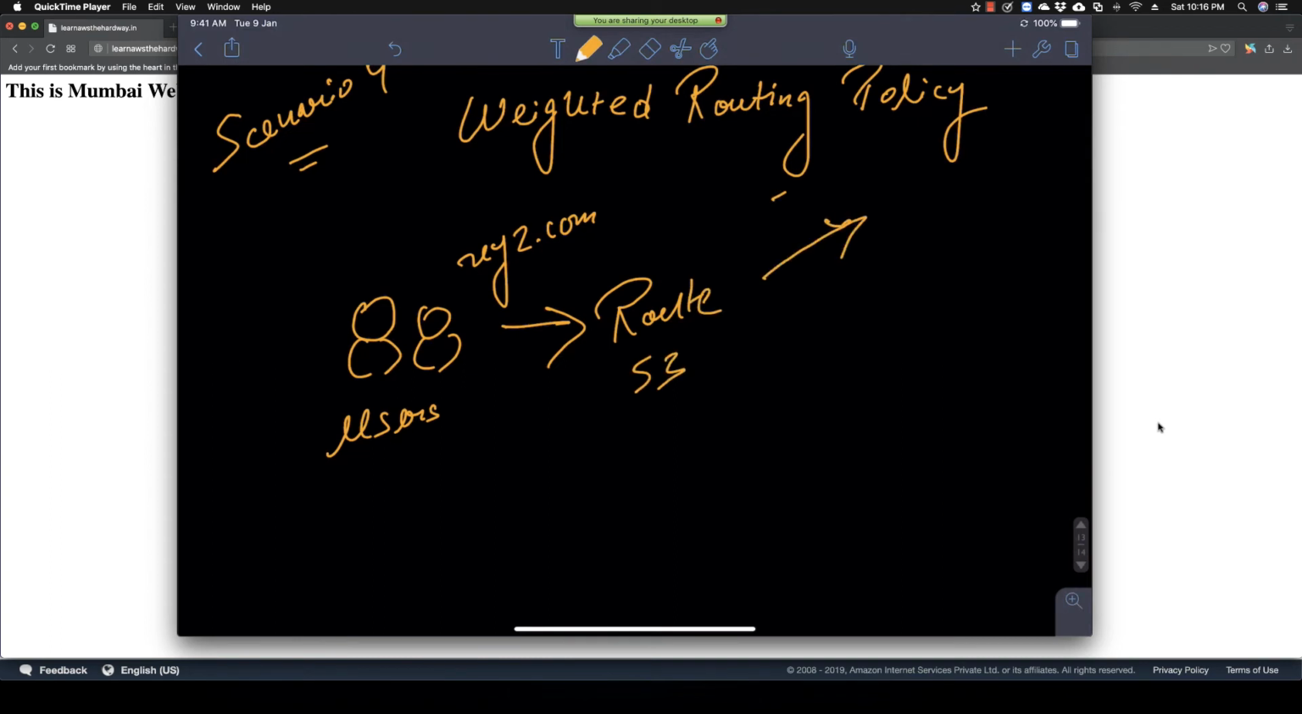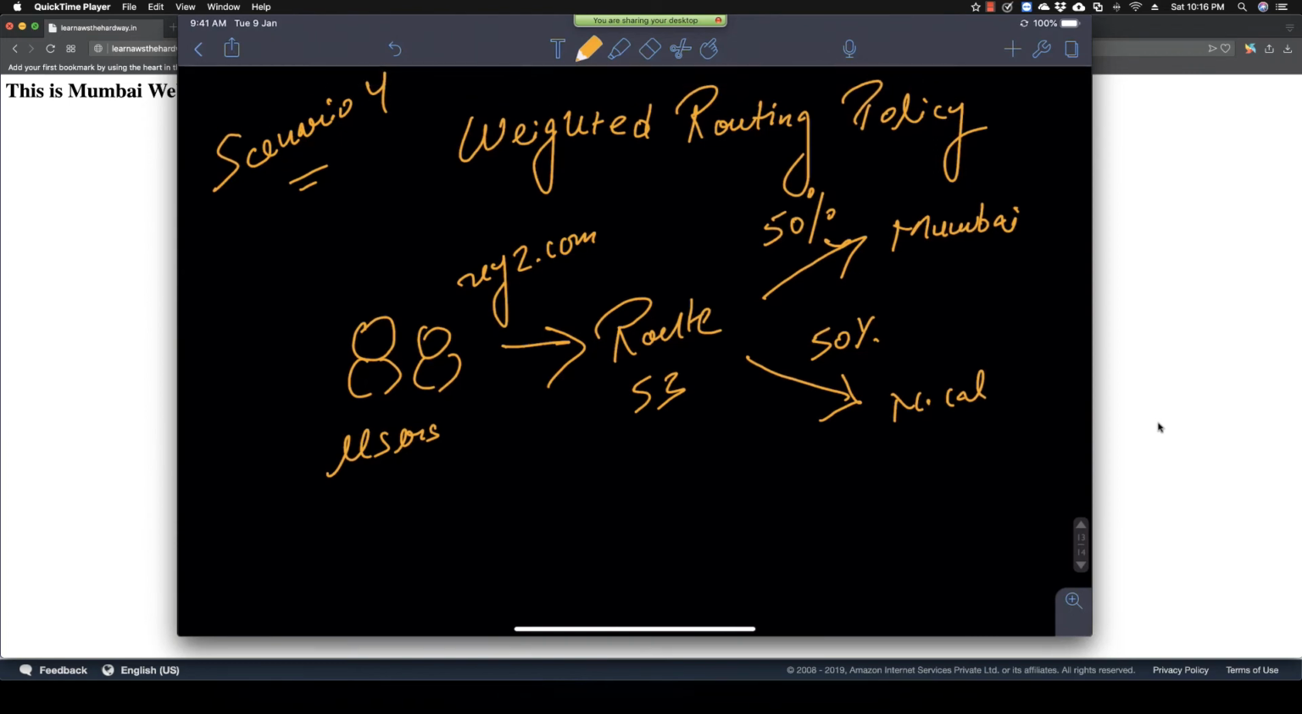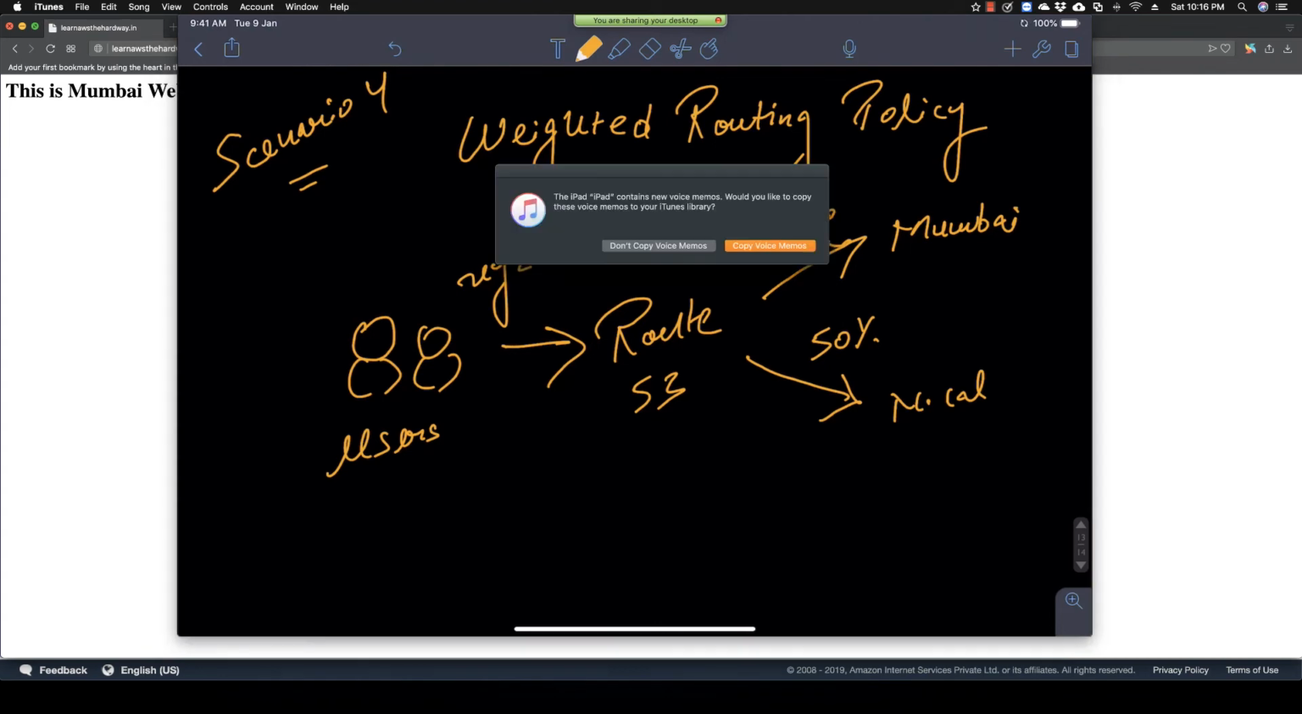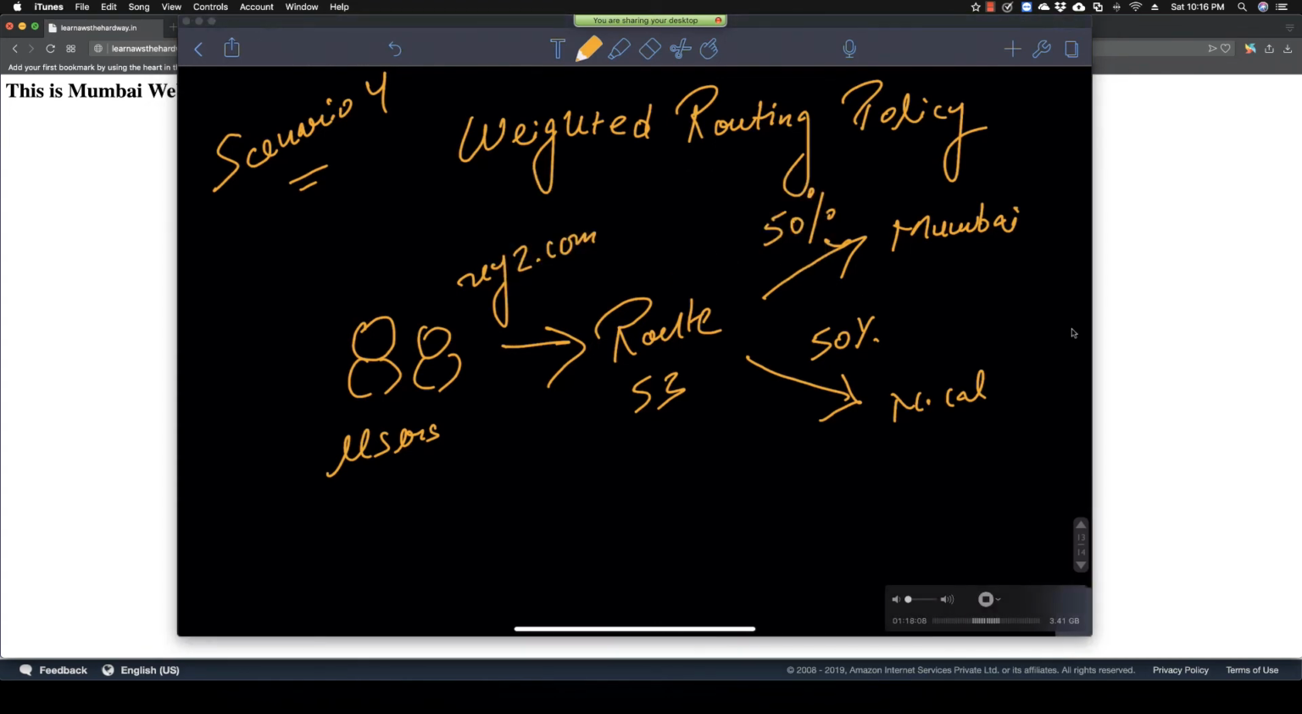50% of traffic is sent to Mumbai, and the rest 50% is sent to Northern California. So I can set the weightage. This is called the weighted routing policy. We can't test it as of now, but I will show you how you configure it.